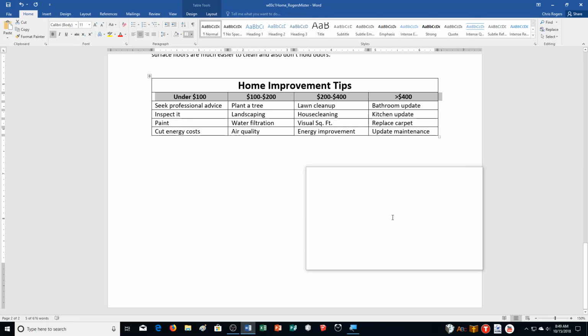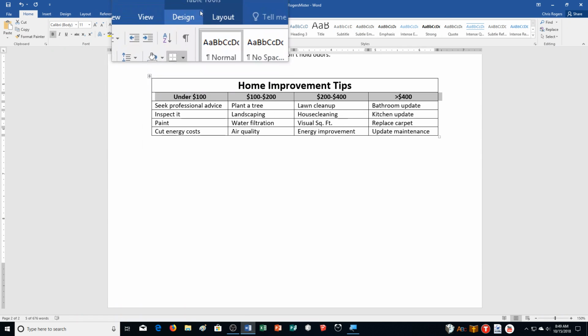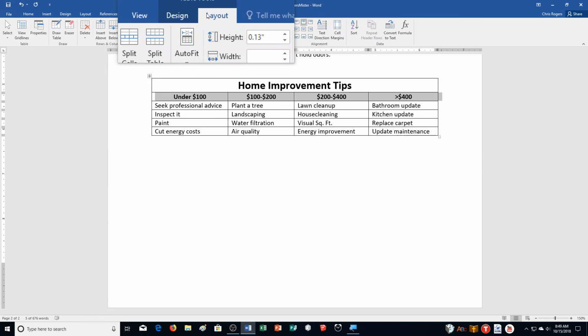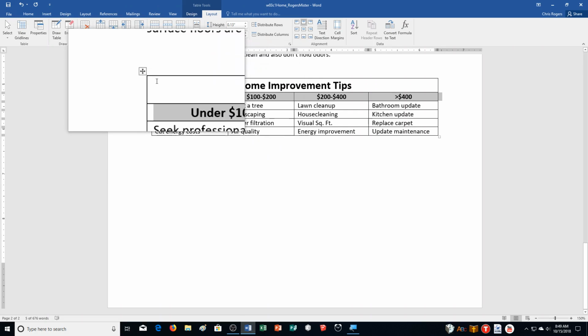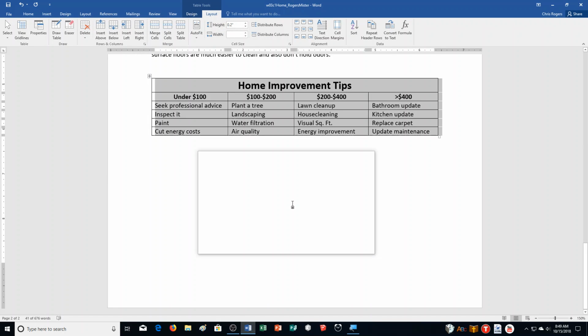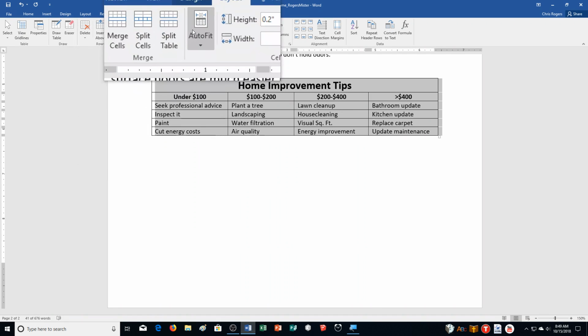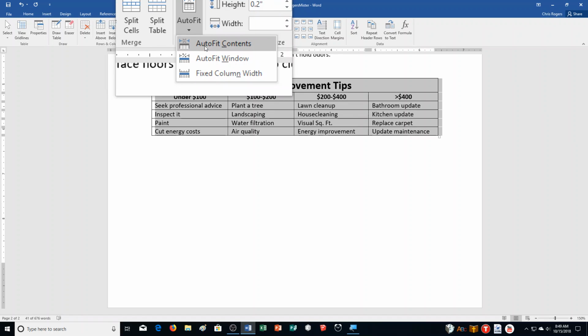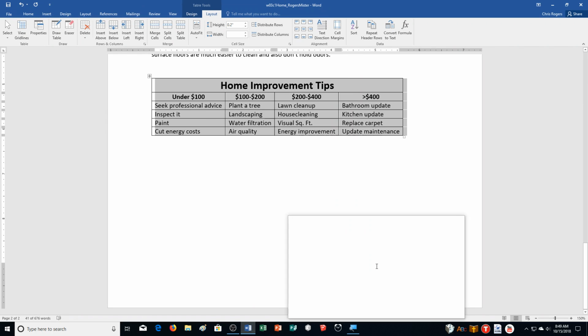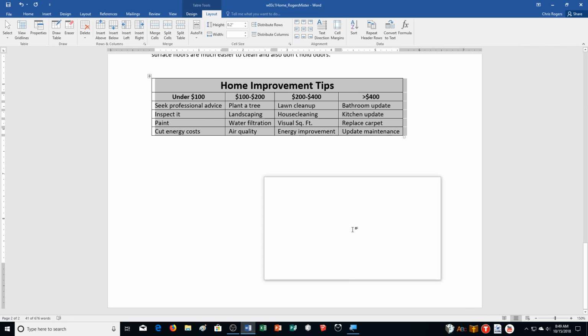Step D, AutoFit the table contents. So I'm going to go to the Layout tab. I'm going to choose the whole table like that. So I click the table move handle, AutoFit Table Contents. And you can see it's changed the size of my table.